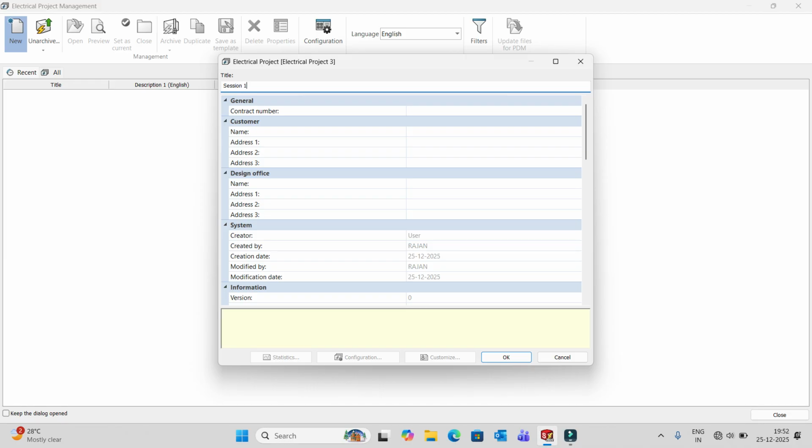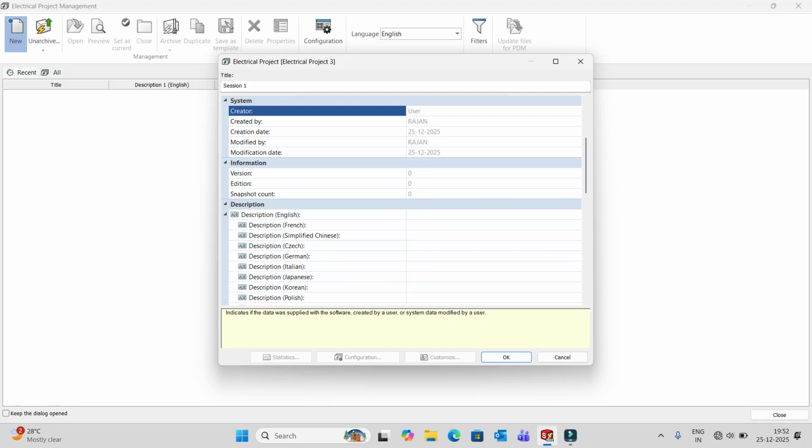session 1. Okay, and regarding this information like general contact number, customer name, for example, customer name is ABC. Okay, address like Florida. Okay, then design office, wherever, USA something. Okay, creator, this information is fetched automatically by your system, and then version.